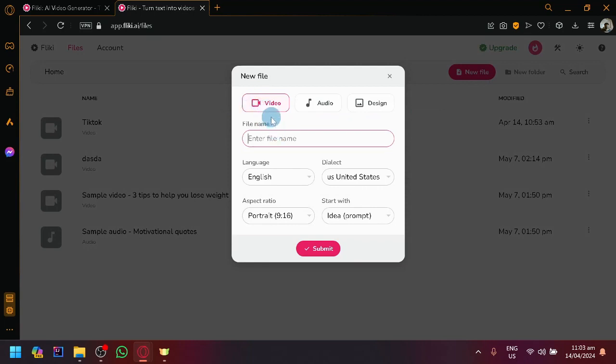Enter the name. What I suggest here so that you will be more organized is that you enter the name of the specific product that you're trying to create a video for. That's a really great way to organize your products or your videos. For me, I'm just going to go with, let's say, product video. You can select the specific language that you want the video to be created in. You have English and dialect.